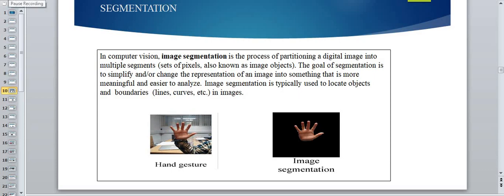So while showing the real image of a hand gesture and another image of the image segmentation, there will be a total difference between the hand gesture and the image segmentation. The background image will be totally blurred between the hand gesture and the image segmentation.